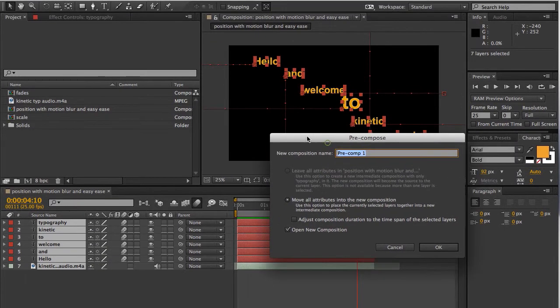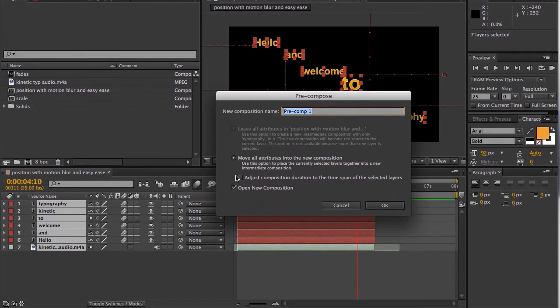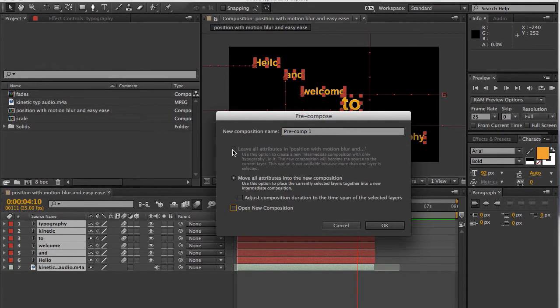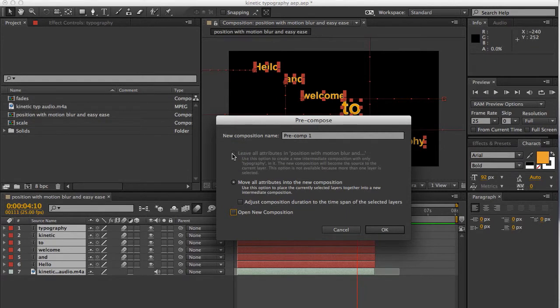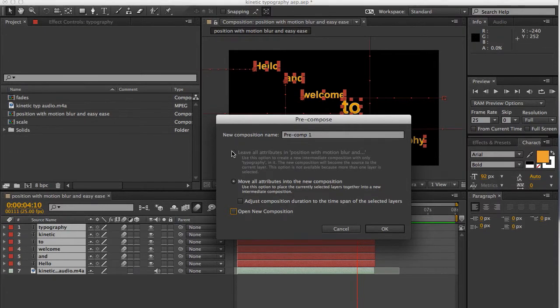This is the Pre-compose window. Now, at the moment, you've only got a limited amount of options. This option here has been grayed out. This option will only be activated if you're trying to pre-compose one single layer. You may be wondering why someone would do that, but it may be the case that you've got multiple effects on one layer. You want to pre-compose it and put it into another composition. If that's the case, this layer would be activated.